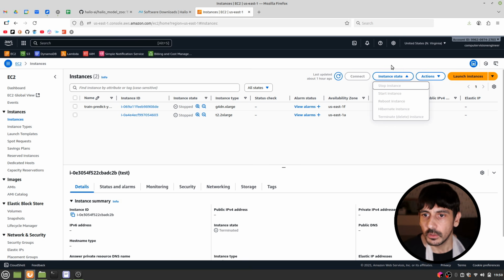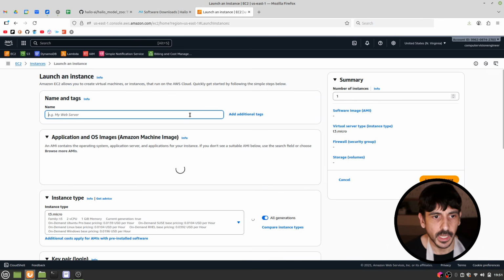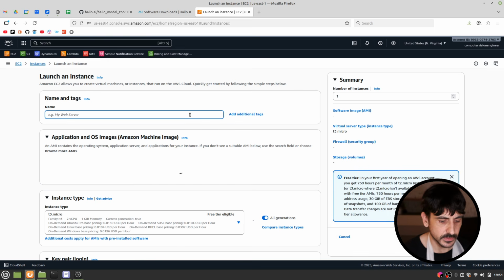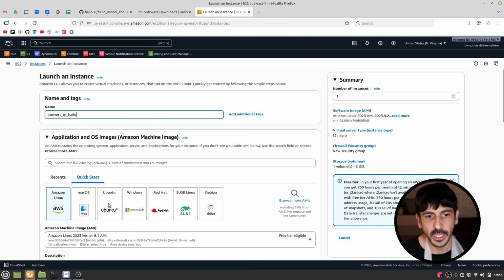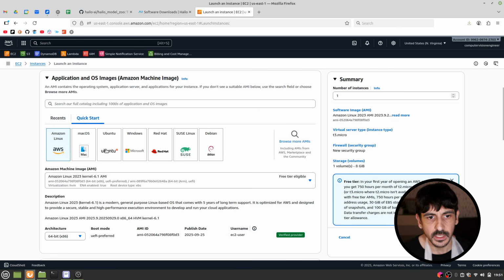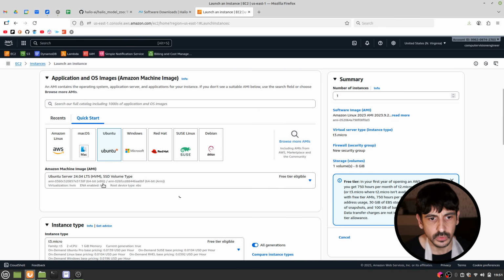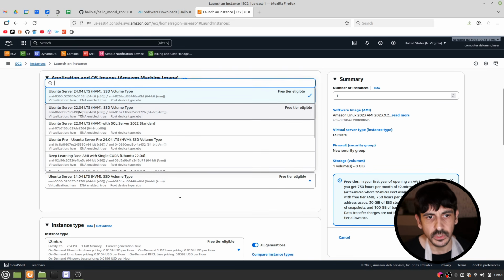Now we will launch. I'm going to click here on launch instances. I'm going to name this instance something like convert to Hailo. Okay, I'm going to select Ubuntu, and then I am going to make sure to select Ubuntu Server 22.04.